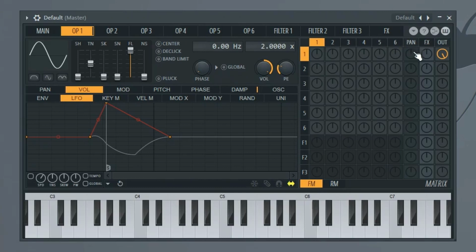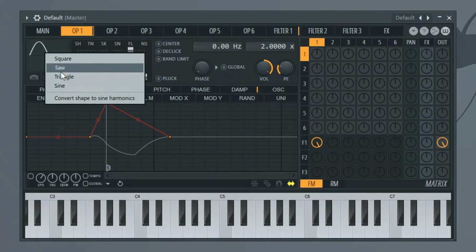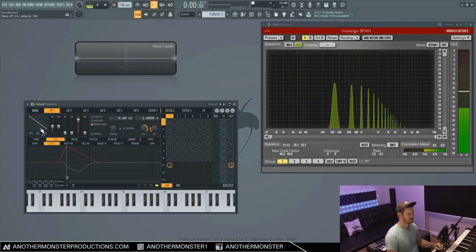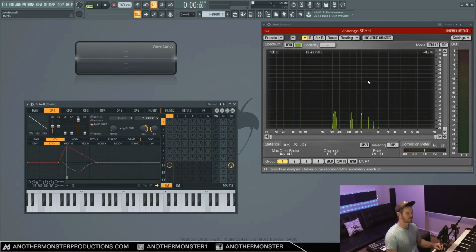And then we have a pan option, we have an effects option, and we have an output. So if I were to turn this off, nothing's coming out. And then if I were to go down here to this, which is our filter 1, and put that out. So now, this is our output, and then this is our filter 1. And then if I were to bring this up, which is our operator 1, so now we got some signal. And then let me just change this to a saw wave. So now you can see our saws being filtered out.